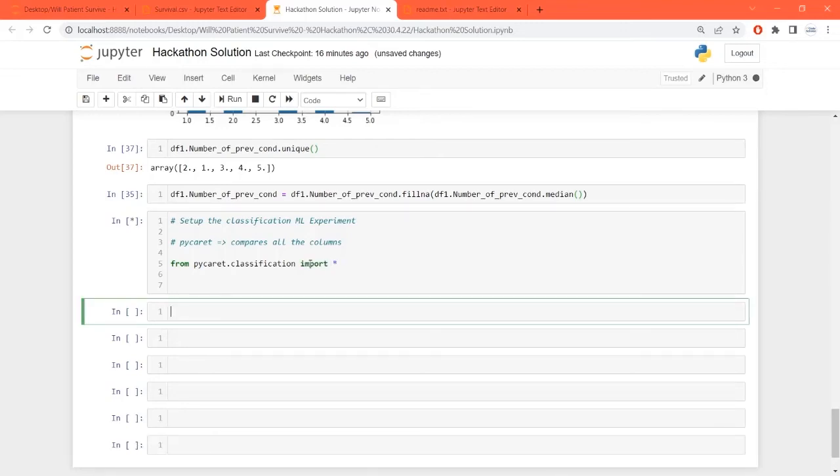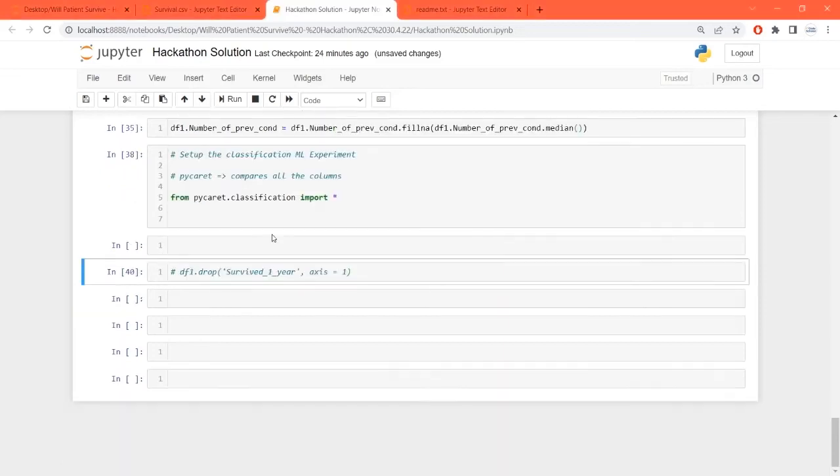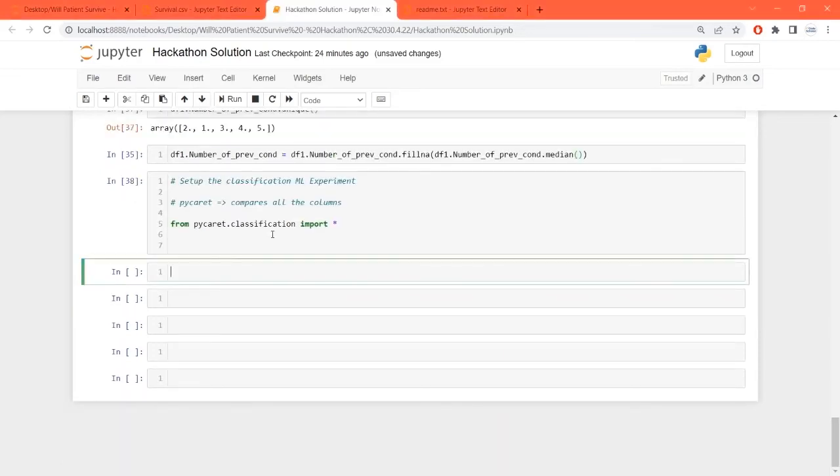If PyCaret is not installed in your system, I request you to please install it. It can help you provide the analysis for all the models. Secondly, it is also going to provide you in-depth charts. So from PyCaret, we are now going to work on the classification ML experiment. We will name it classification ML setup.